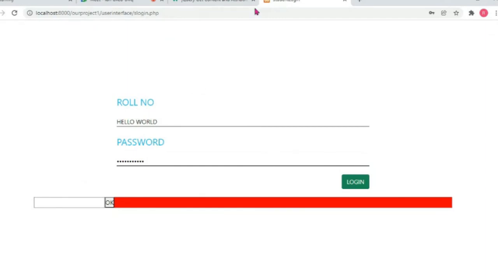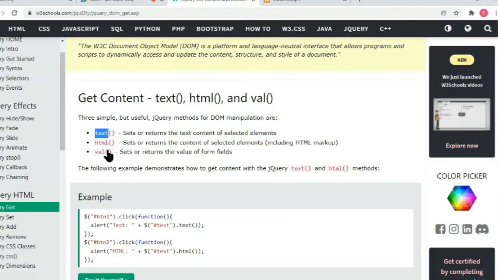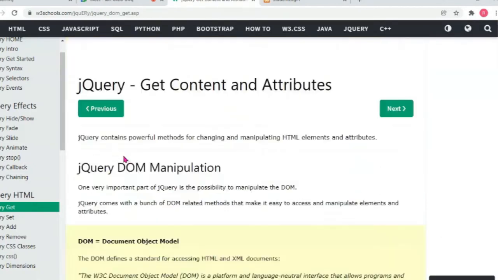See, the functions I'm telling you, like text, HTML, those things were already there on the W3Schools website. I'm not telling you anything new. The only thing I'm telling you is that you can use those things in these different situations. I'll be showing you how you can use these basic concepts to make a complete project. When you are developing a project, how you can make use of these small concepts. That is my goal.